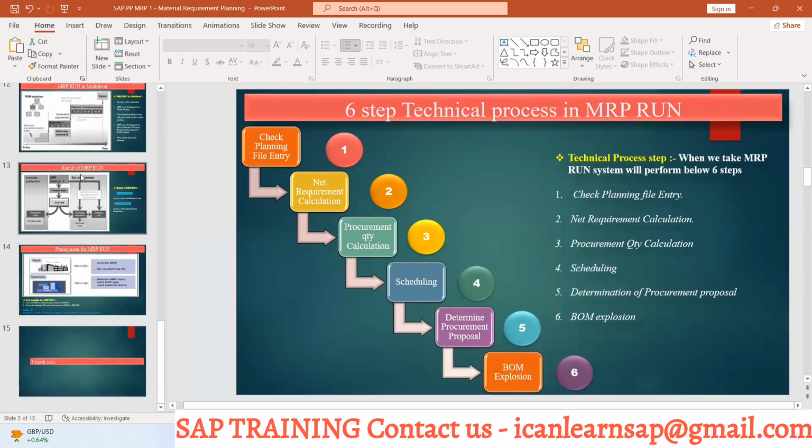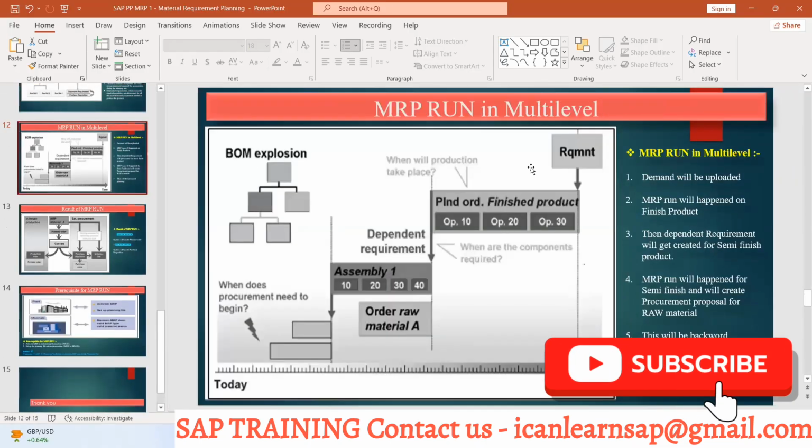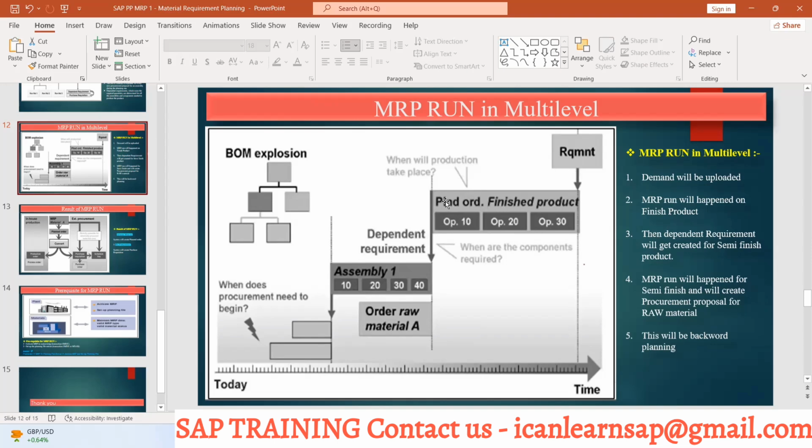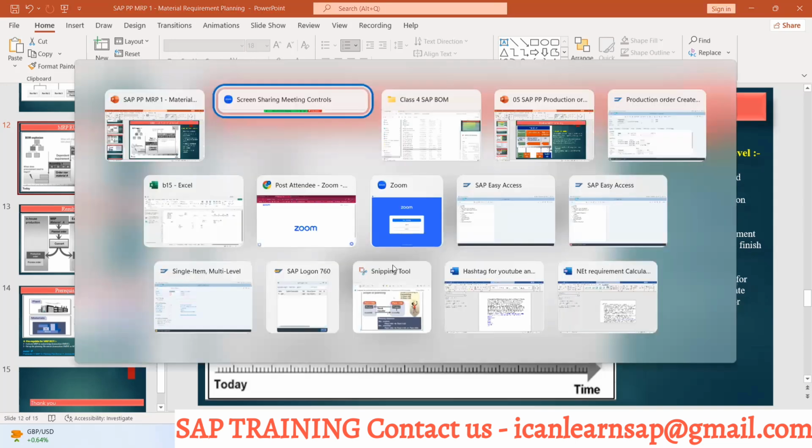Now, what is going to happen in the MRP run for multi-level components? Multi-level component is nothing but the way we take example right now. Requirement is going to come for your finished product. What is the requirement? Requirement is nothing but your demand, MD61, sales order. Everything comes to the finished product only first. And then from the finished product, after MRP, it will go to your assembly product. Then the dependent requirement comes to this next level component. Let me show you on the system.